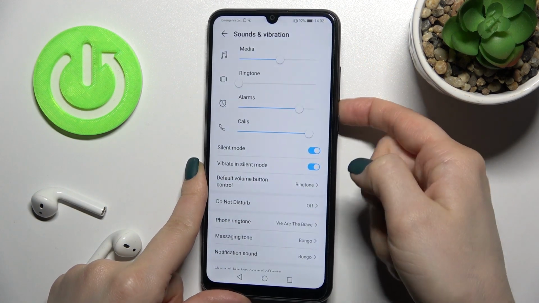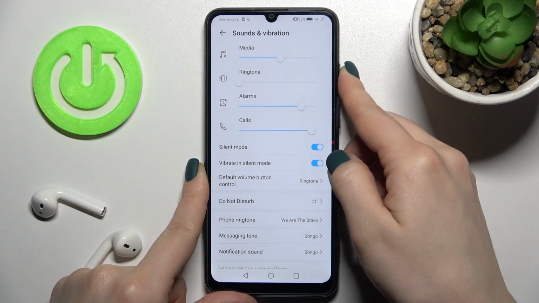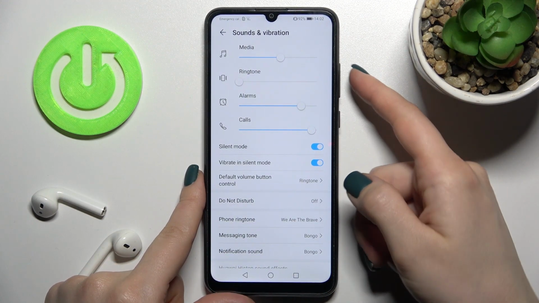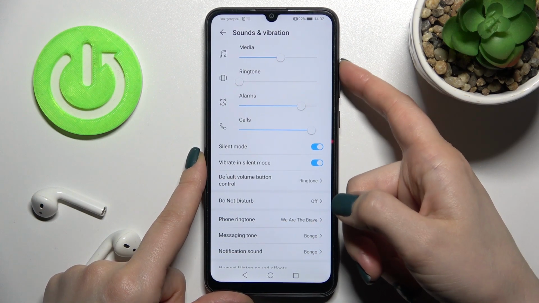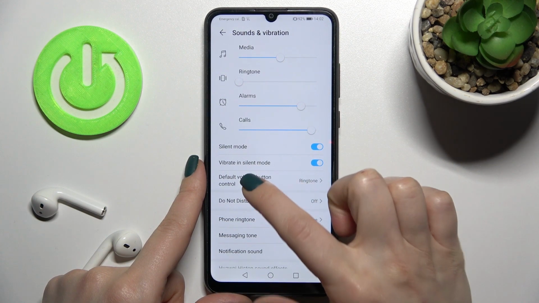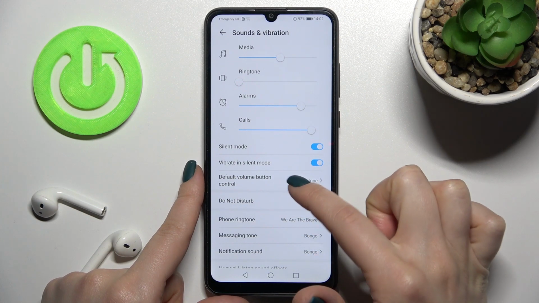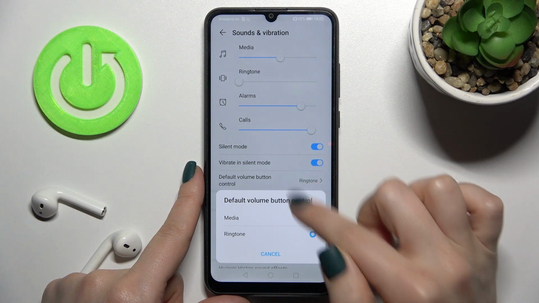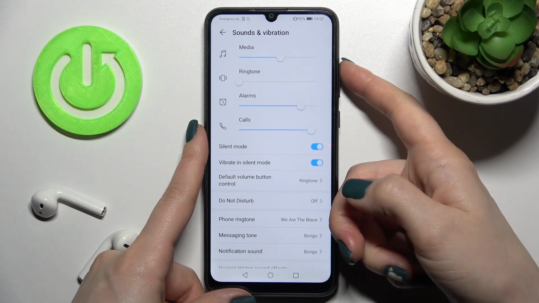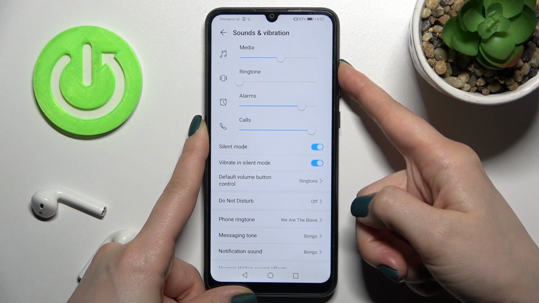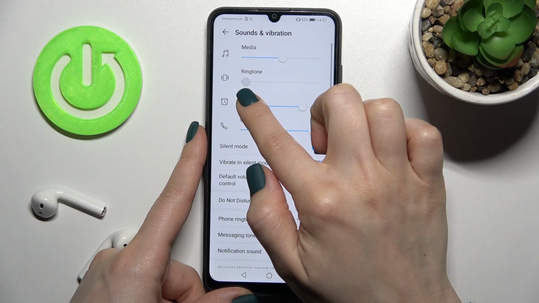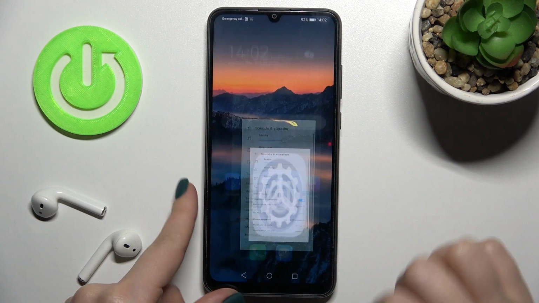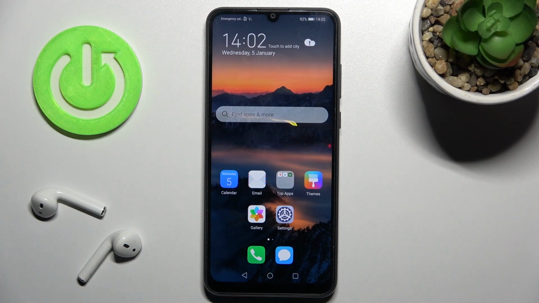Here on the right side of your device we've got the volume buttons. Just to unmute your ringtone, you should press your up volume button, but be sure first that here in the default volume button control you have the ringtone selected to change the ringtone. And now just press your up volume button, and this way, as you can hear, you can change your ringtone volume. So that's how it looks.